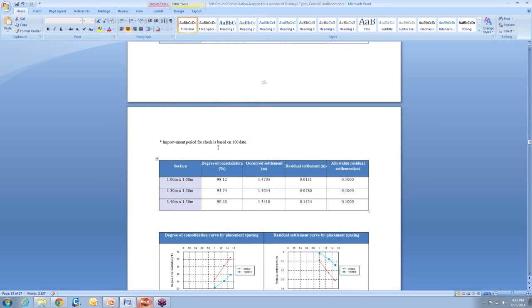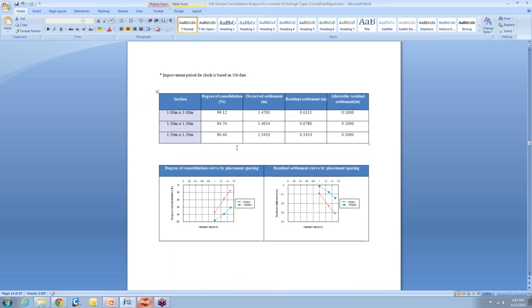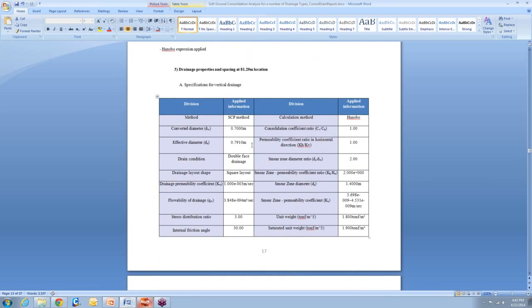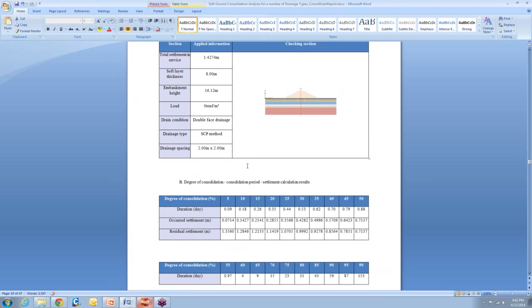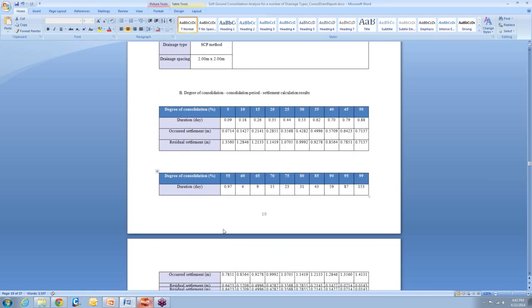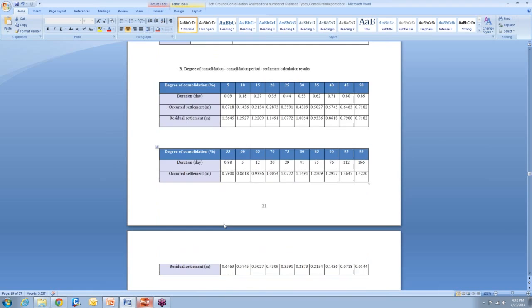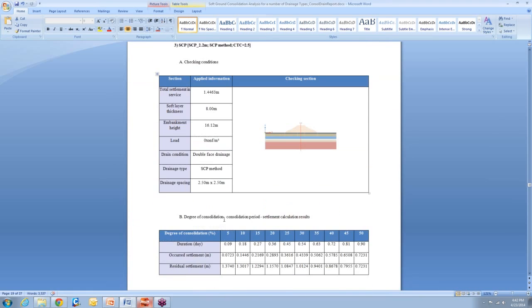So, improvement period for check based on a specific date. These are all things that can be altered. You can go through here and see all of your conditions, all of your results, the duration, the settlement, residual settlement, etc., over a certain period of time. So this is something that's very unique about the program.